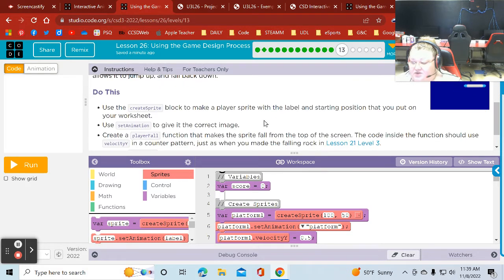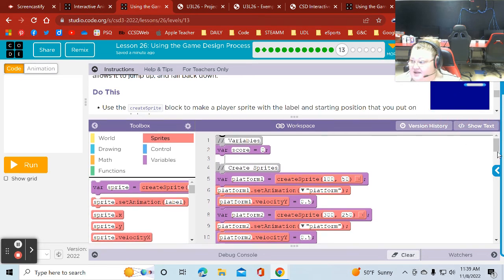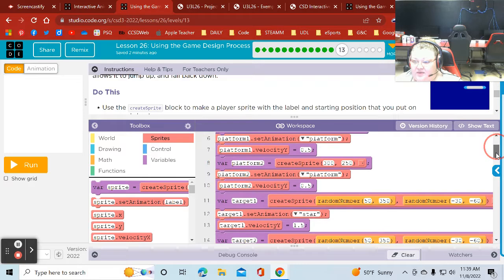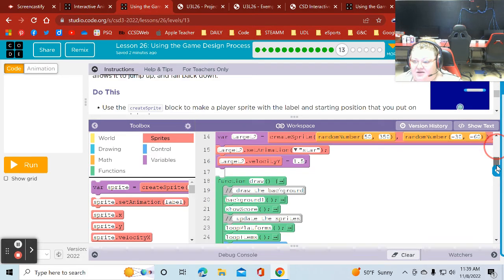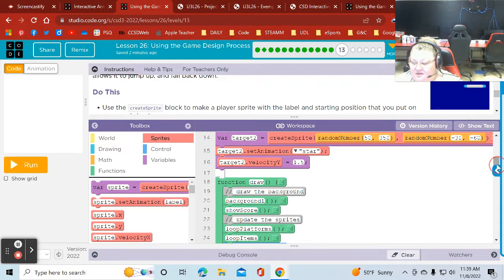So it says do this. Use the create sprite block to make a player sprite with the label and starting position that you put on your worksheet. Okay, so let me start there before I read all the rest of that stuff. Keep it simple. Start small. How do you eat an elephant? One bite at a time.